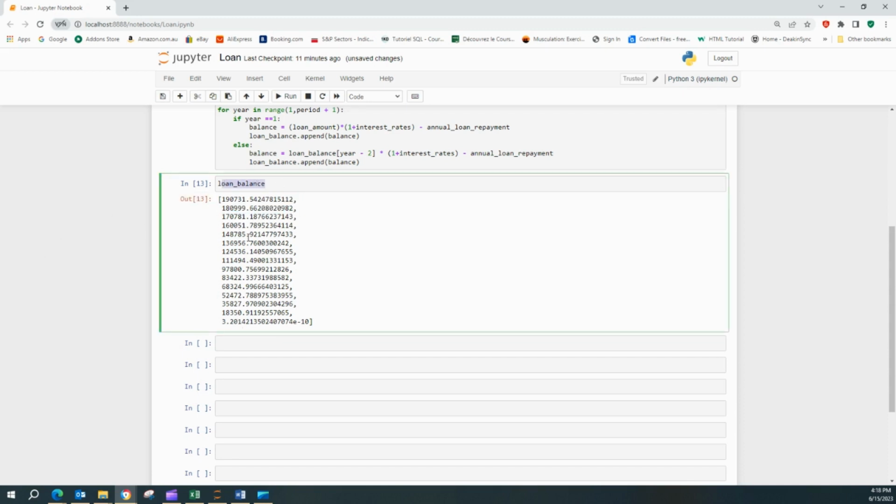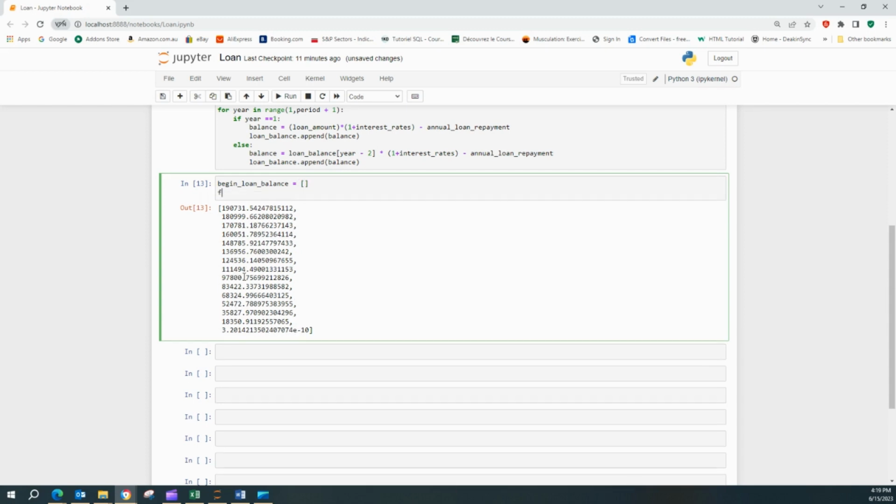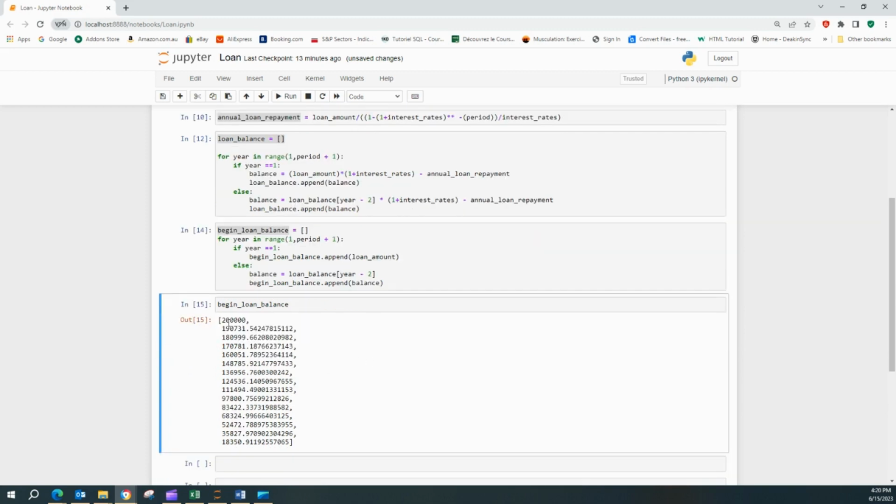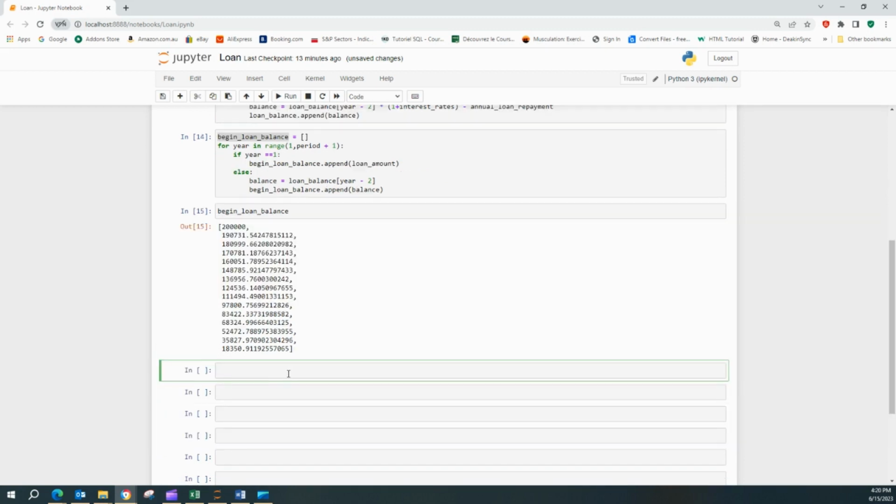In order to calculate the beginning balance, I had to have this ending loan balance first. So let's create a begin loan balance list. Same principle, but in this case, for year in range 1. If I look at the list here, it starts with 200,000 and then it goes down to 18,350, which will be the last year, the last beginning of the year.